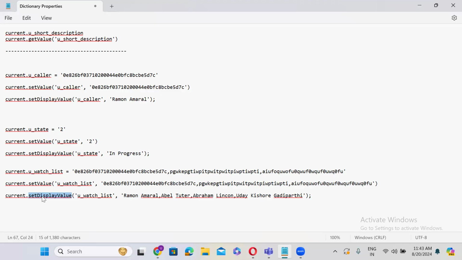Likewise, you can set any field value using current.fieldName = value, or current.setValue(fieldName, value), or current.setDisplayValue(fieldName, label). Are you able to understand, right? Okay. So we understand the current object. Current object refers to the current form. Clear, right?